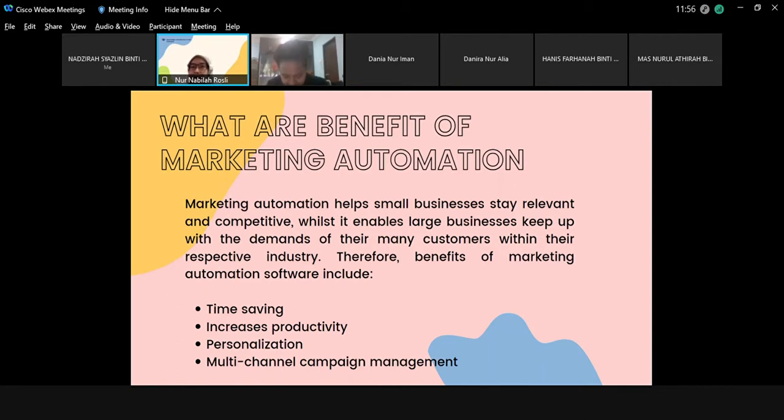Sebab data ni sangat bernilai untuk businesses kan. Data customer adalah asset kita. Sangat penting, jadi kita kena tahu macam mana nak simpan data ni. Daripada data tu kita simpan dekat marketing automation, dan bila kita simpan kat marketing automation, dia akan bantu kita untuk tengok siapa, macam mana kita nak personalize.